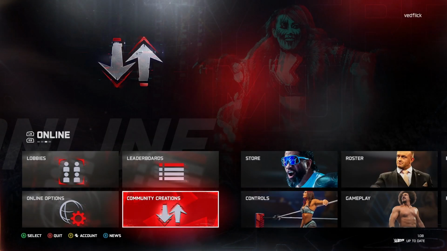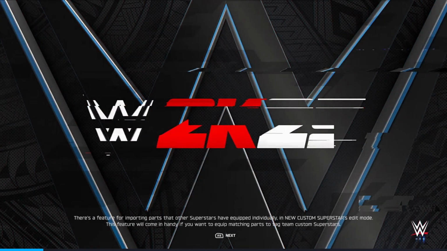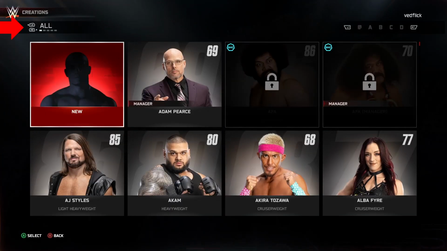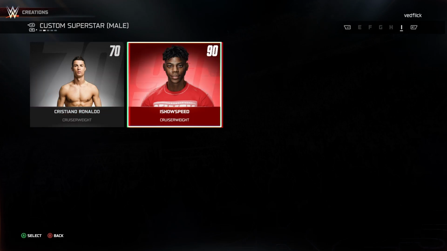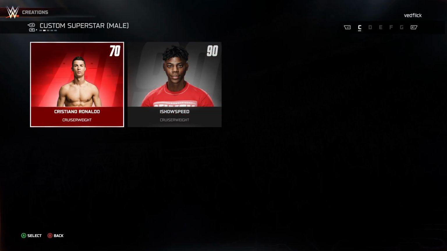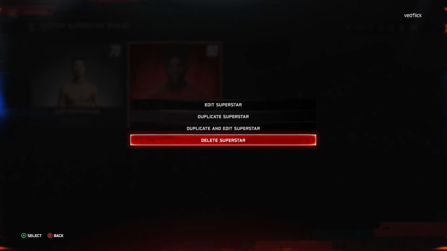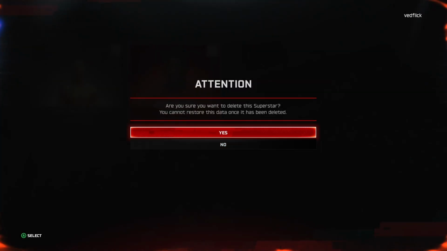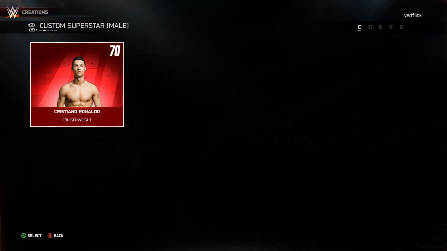For that we need to go back from here and then go to the creations tab. Under it go to superstar, and from here we need to use this key combination to filter it to custom superstar. And you can see I have downloaded these two custom superstars and now I want to delete one of them. So to delete it we just need to select the superstar and then go to the delete superstar option and accept this attention warning, and then your superstar will be deleted. So this was the first method.